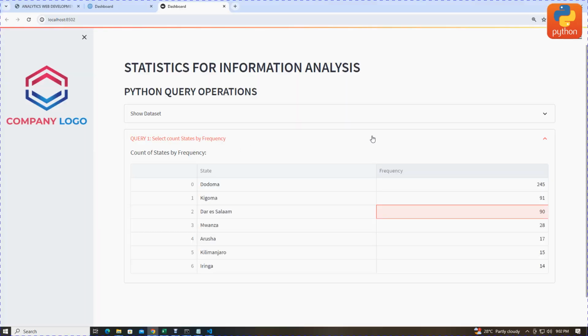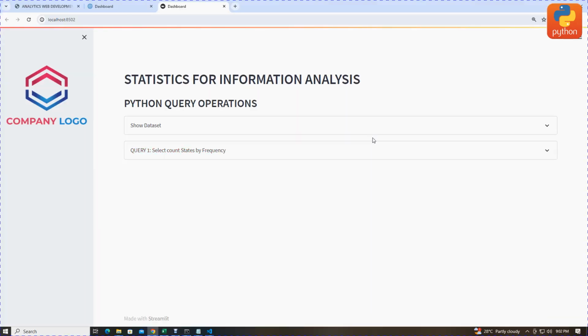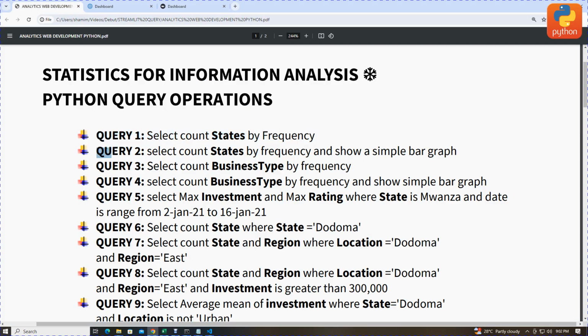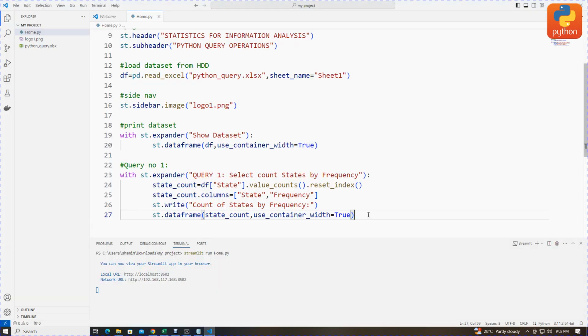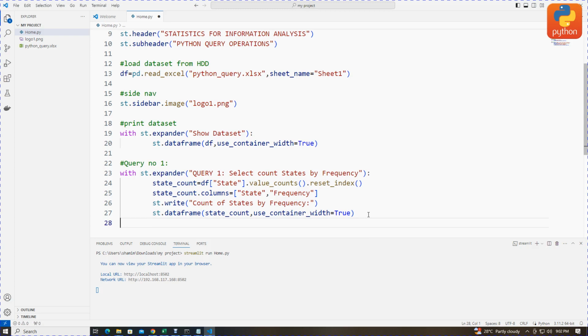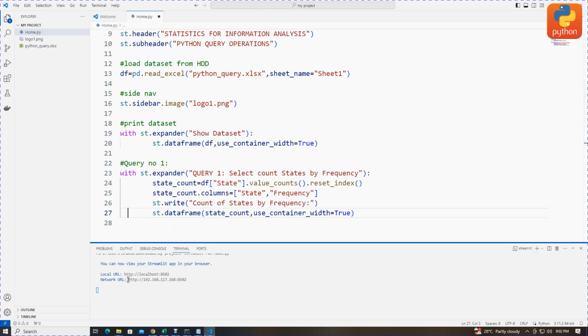Okay, so now we write the second query, worksheet. Second query is select count states by frequency, but show a simple bar graph. X is states and the Y feature is frequency in the bar graph. So copy it to our project, okay. So this is query number 2, okay.